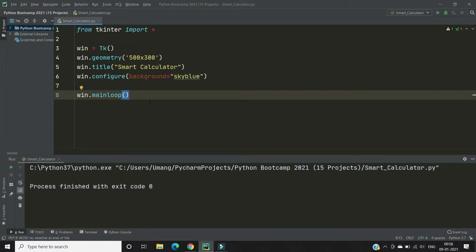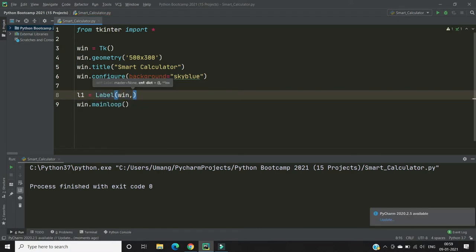After creating the window, we will move on to the labels. So first we will have the label I am a smart calculator. So write L1 equals to label, and then we will pass window, then text. Let me close this. Text equals to I am a smart calculator. Let me check the spelling. Yes, it's correct.